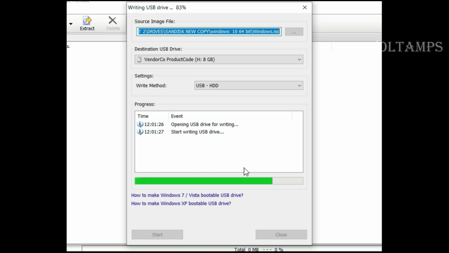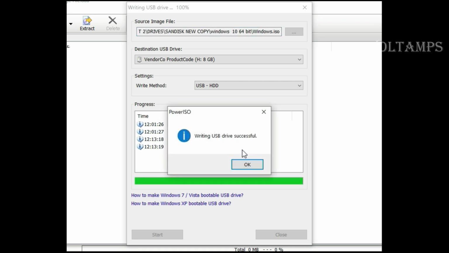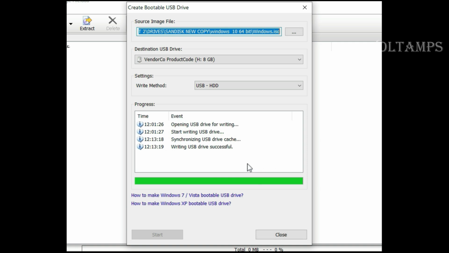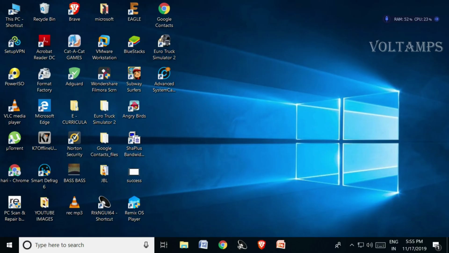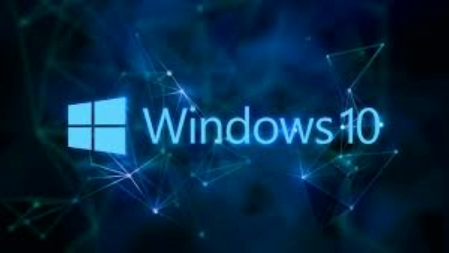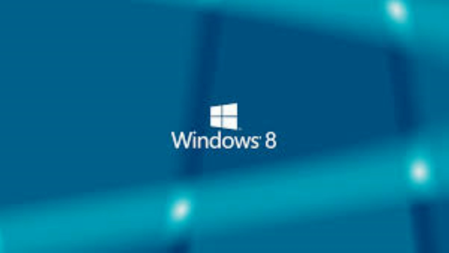After it completes 100%, your normal pen drive is changed to a bootable pen drive. Now it can be used to install an OS on any system or laptop. The process is completed. In the next video, I will show how to install Windows 10, 8 and 8.1 on any computer with its boot menu keys.